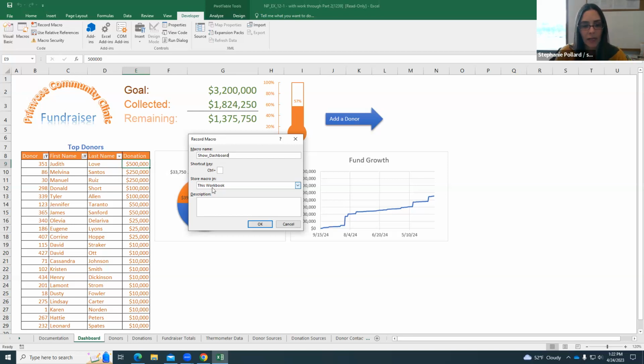You can save it in different places. If you want to add a shortcut key, you can. Just be careful. The shortcut keys will overwrite any pre-programmed key. So if you did Control-C, it would overwrite the copy key. So you just want to be careful there. We're going to just save it in this workbook, but again, you can save it other places. And then you can just give a brief description. So we want to display the contents of the dashboard. And when I'm ready to start recording, I'm going to hit OK.